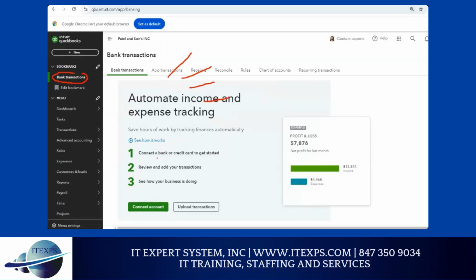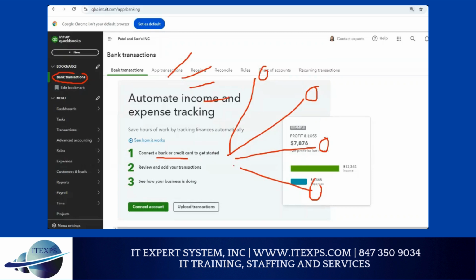First is connect to the bank or credit card. You can connect to as many banks as you want. Please see on the screen, Pooja. You can connect to any bank of your choice, right? So if a business has 3 accounts in a bank, you connect all the bank accounts. And if you have multiple credit cards, all those are business credit cards, right?